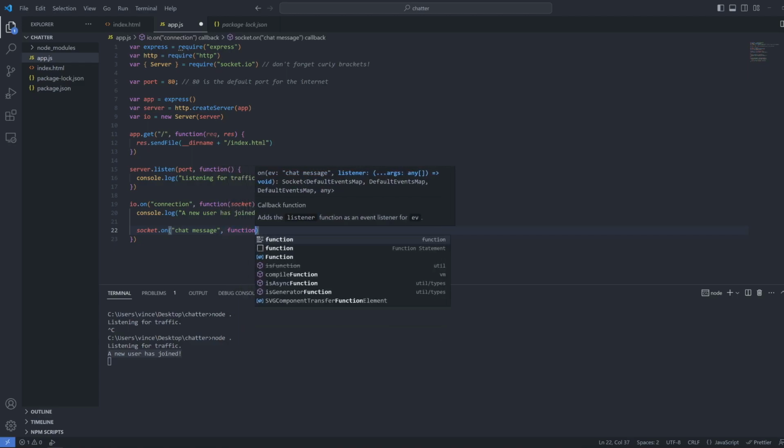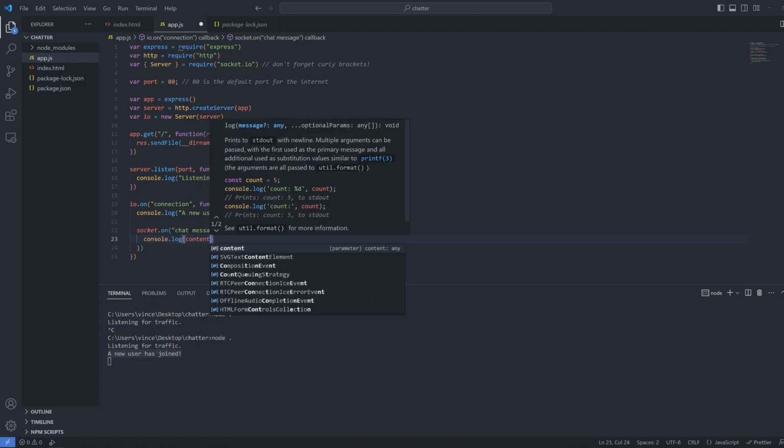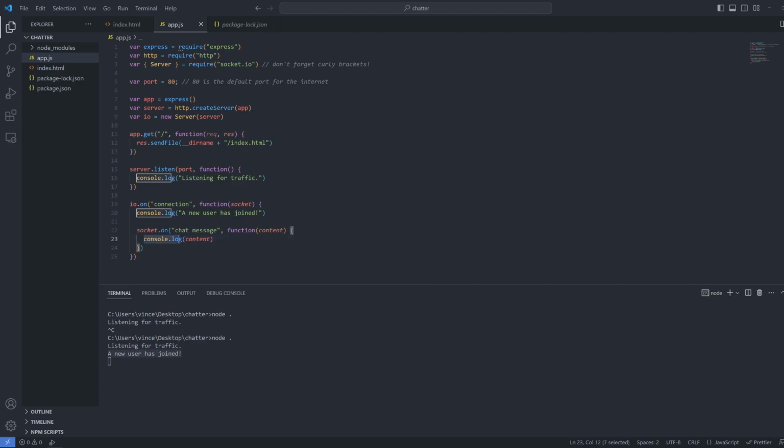So we're going to do function, and then the parameter is just the parameter that was sent. And the parameter that was sent, well, there were two parameters. The first was chat message itself, but the second one was the content of the message. So I'm going to write content. We want to emit this to all other users, but for now, we're just going to console log it. So now when a user sends a message, we should see it in the console.